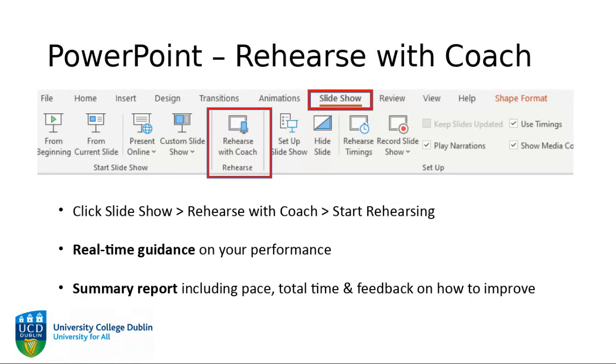And then at the end, it also gives you a summary report, which looks at things like the pace at which you were speaking and the total time it took. I actually think it might even give you a breakdown per slide as well. And then also feedback on how to improve. So it's some really constructive stuff that you can then take to try to improve the presentation that you have.